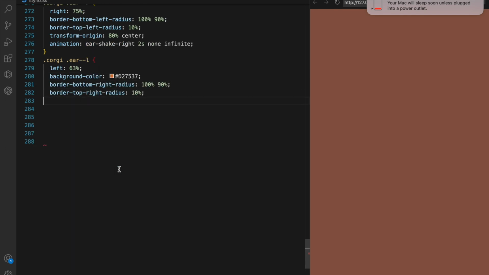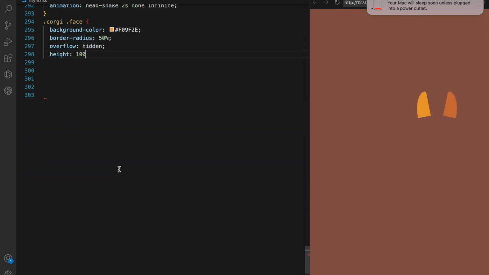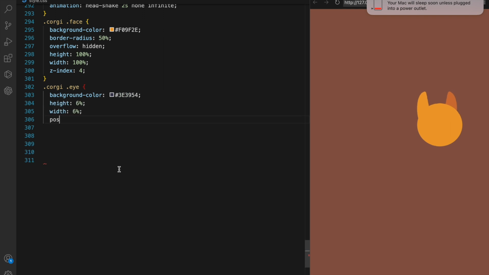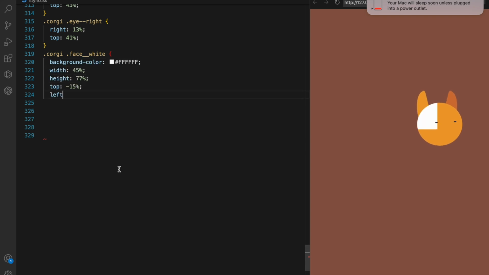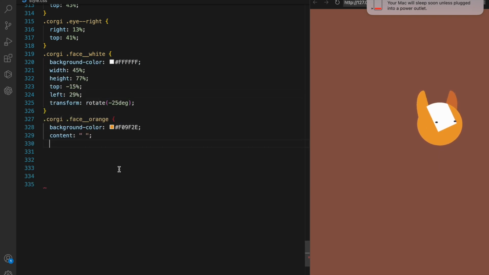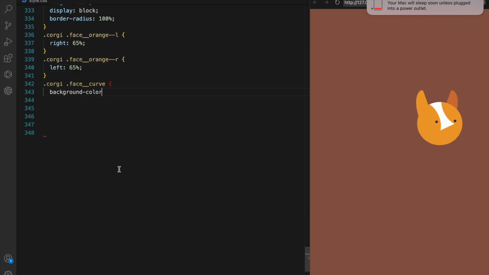Here's a quick overview. Ear has a height, width, and position set, and a different background color for the right and left ear. Head has a position, height, and width set. Face has a rounded border and height and width set to 100%. Face white and face orange create the white and orange parts of the corgi's face using the border radius property.